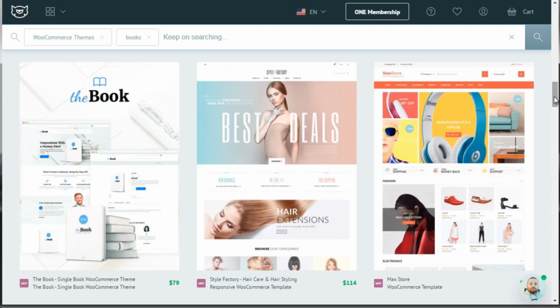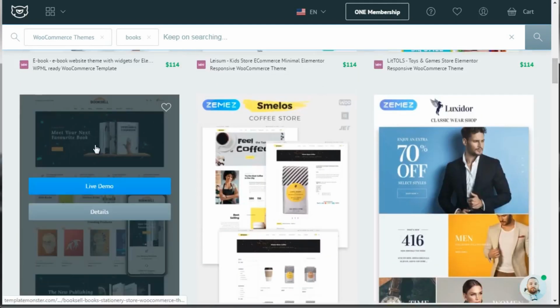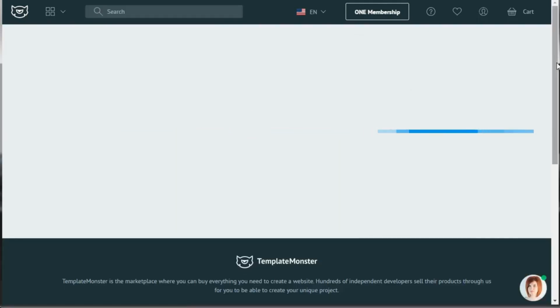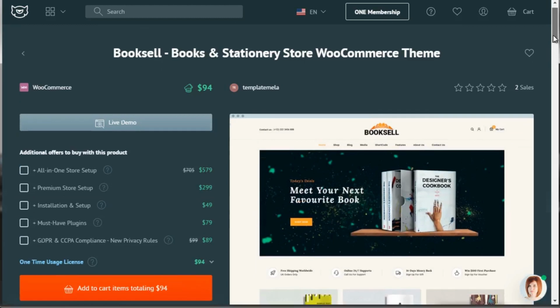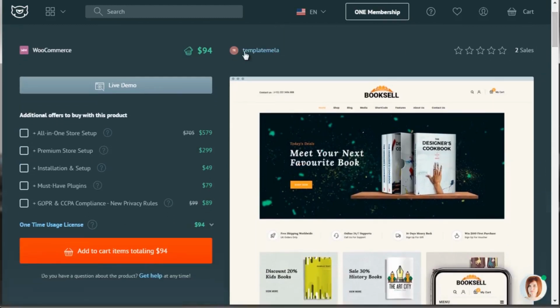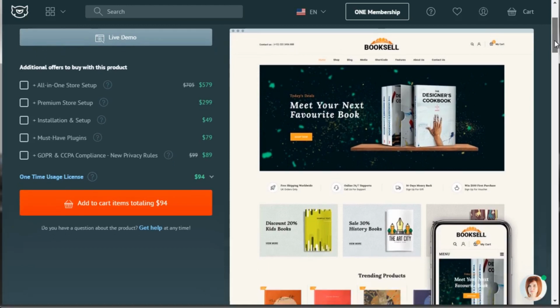All right. So another thing you want to think about when you find a theme is, is the theme developed by a reputable vendor? Now, you won't really know that unless you do a little bit of research. So if you go here, for example, and let's say we want to choose maybe the one up here. So we click on details. And Template Monster, what they'll do is, as you scroll down, it says it's $94, and you can get it a lot cheaper at different sites, which I'll show you in just a minute. But as you can see here, if you scroll down, this is what it looks like.